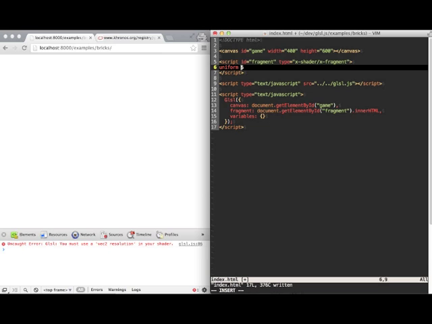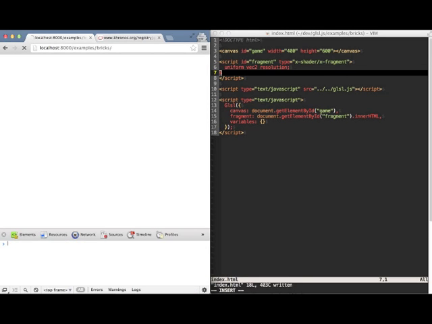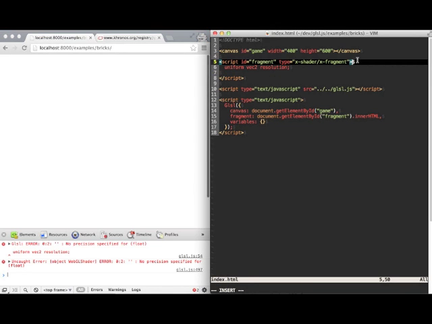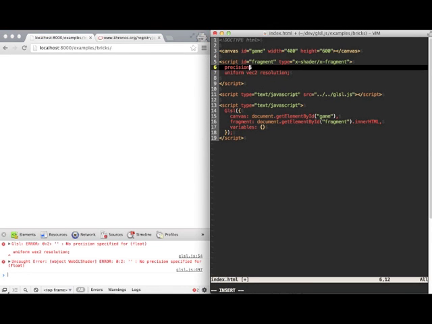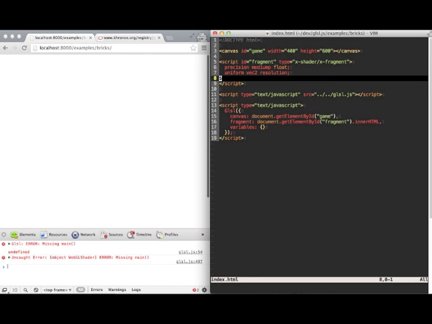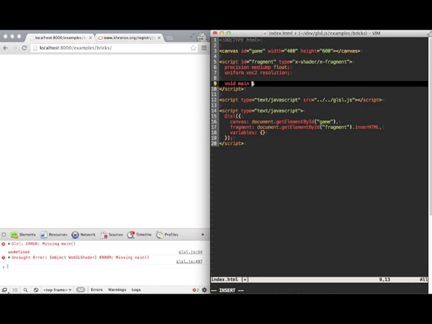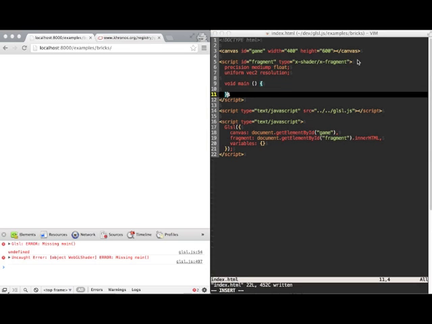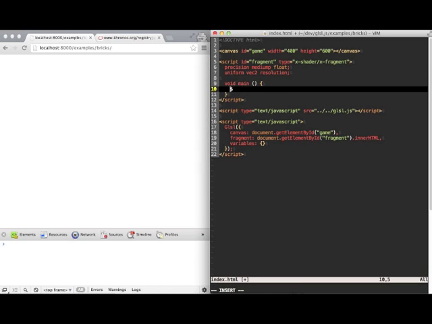So we are going to start by adding the resolution uniform variable, and we continue like this. Now you need the precision, which defines the float precision you want in your GLSL. And then you need to implement the main function. Okay, fine, now it compiles.